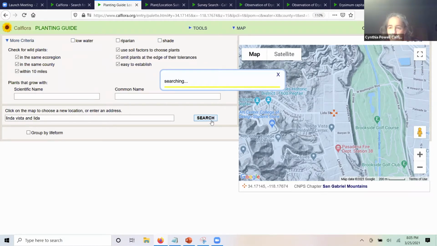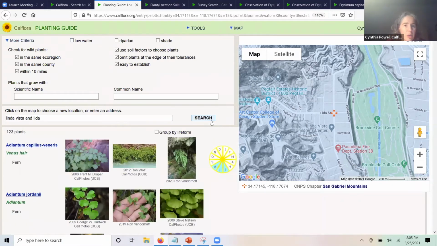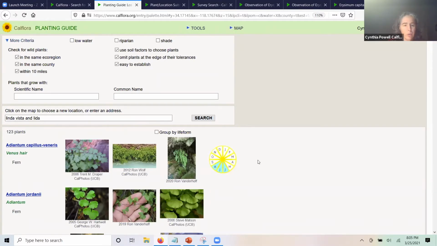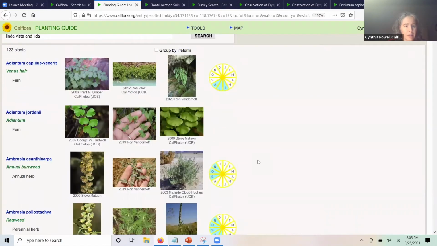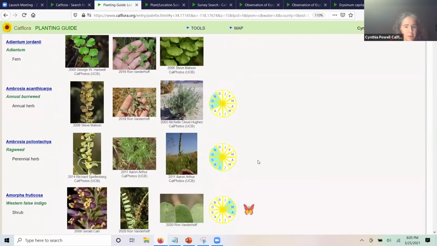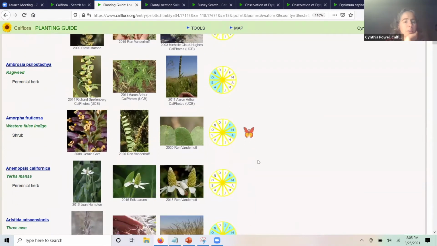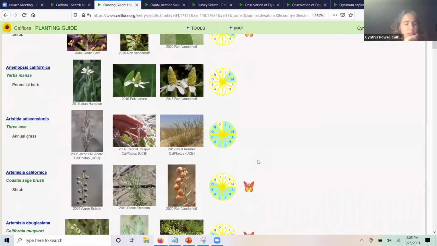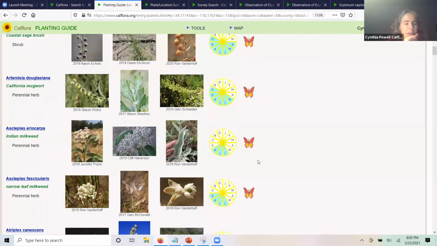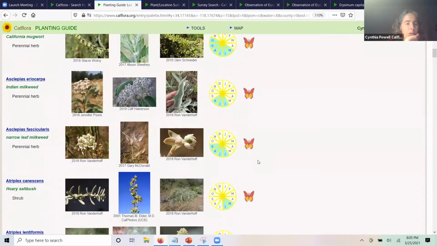Oh, it's right by a golf course. 123. Wow, with tight constraints like that, we still got 123. That seems like a lot to me. All right, I'll just scroll through these, and you guys know your region, you know your plants. Tell me if something seems awry or if that looks about right. And if you want to know, oh, where could I get this milkweed? Or why was this milkweed added to my list? Let's first look at that. Location suitability.